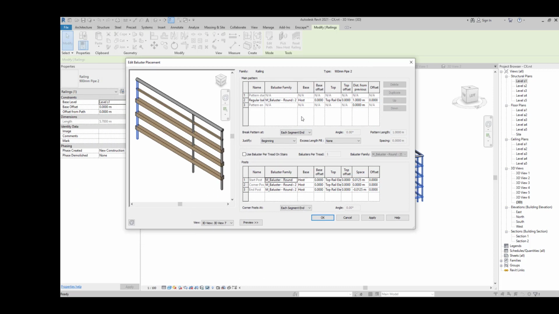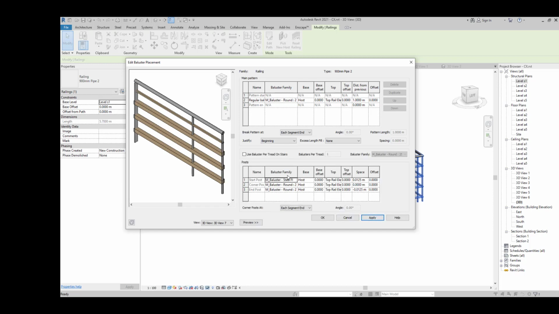For each of them you can change the profile, you can change the base, the base offset, the top offset, and you can change the offset also. So we already know what the baluster family profile is. We can change the profile, for example, from here. I will choose this one or something else, for example. As a default, it's fine.